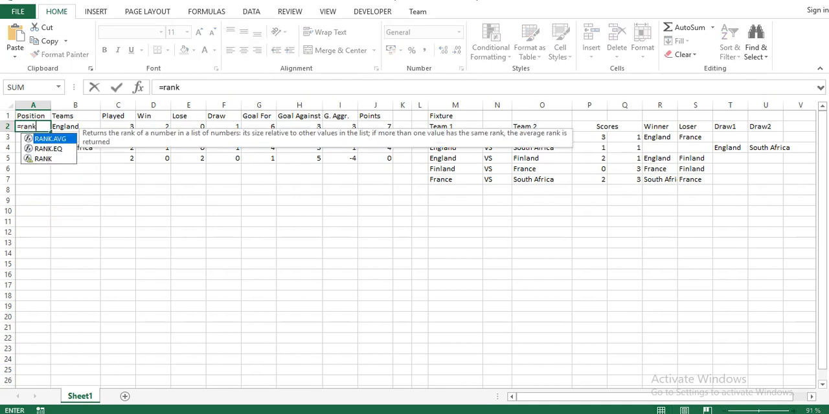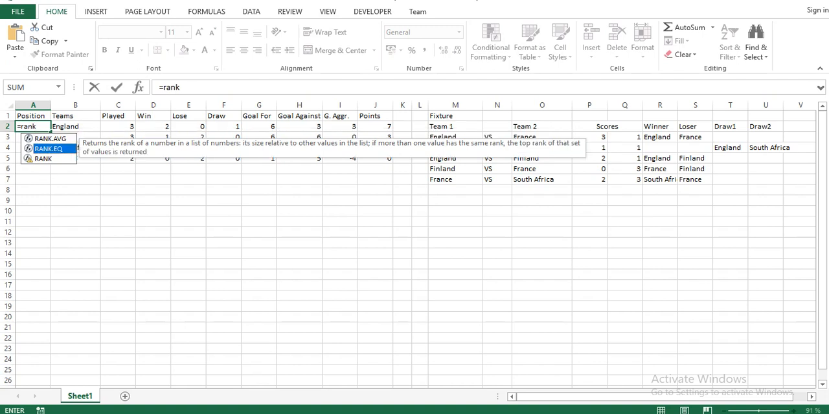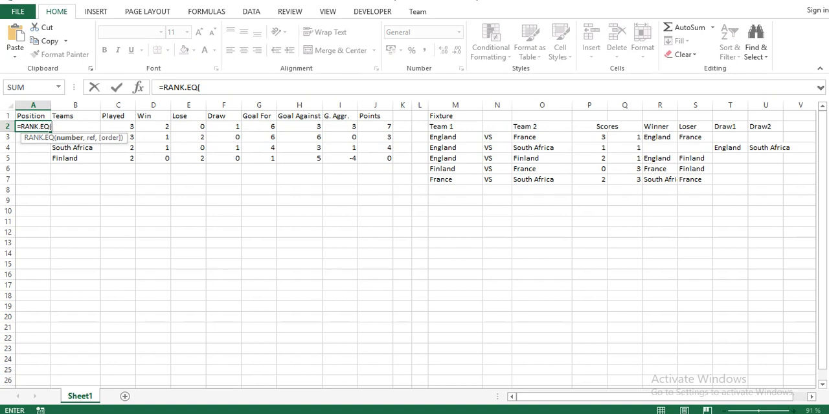Now there is a function in Excel called rank, not the rank average, the rank dot eq. So basically you use it to rank the position of a number in a group of numbers. So here I'm picking the English points and I'm saying, okay, rank, what is the English position? So it tells me England is first. If I drag it down, I can see England is first on the table, South Africa is second, France is third, and Finland is fourth. Okay, so that helps me to generate that.